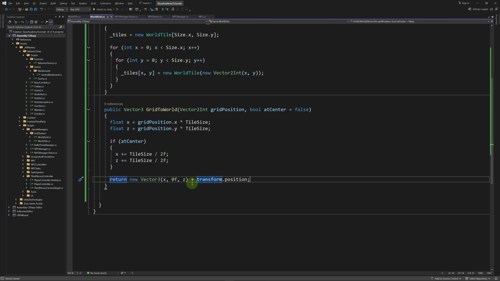But in my case, I want the grid to be customizable. So if we move the world grid object itself, that would be the position of the center of the grid. And this will allow you to customize the grid to fit your level. Okay, so we have a GridToWorld.